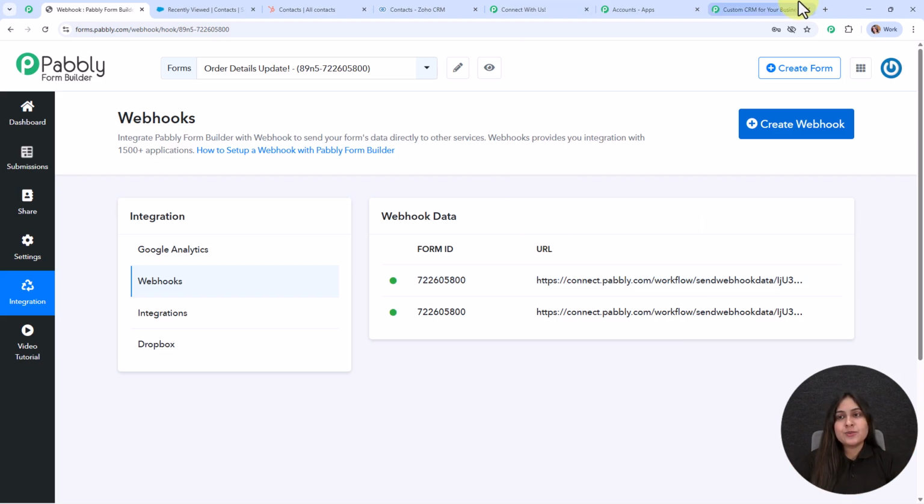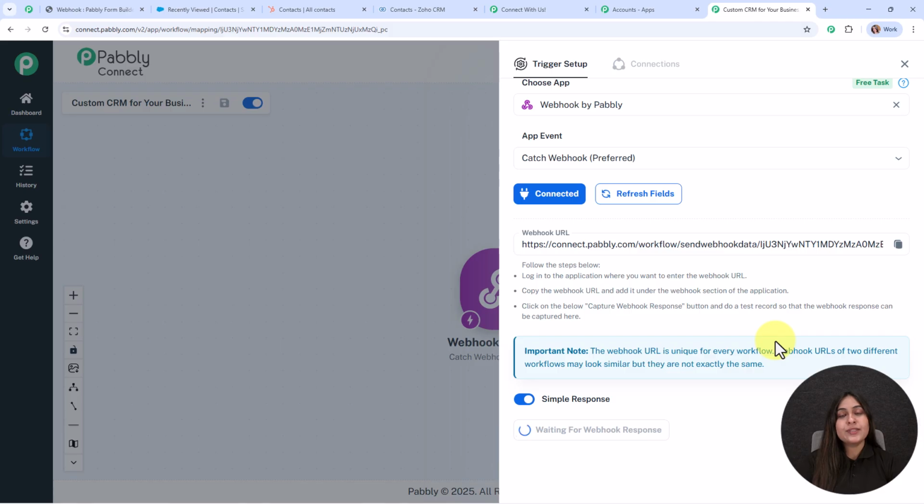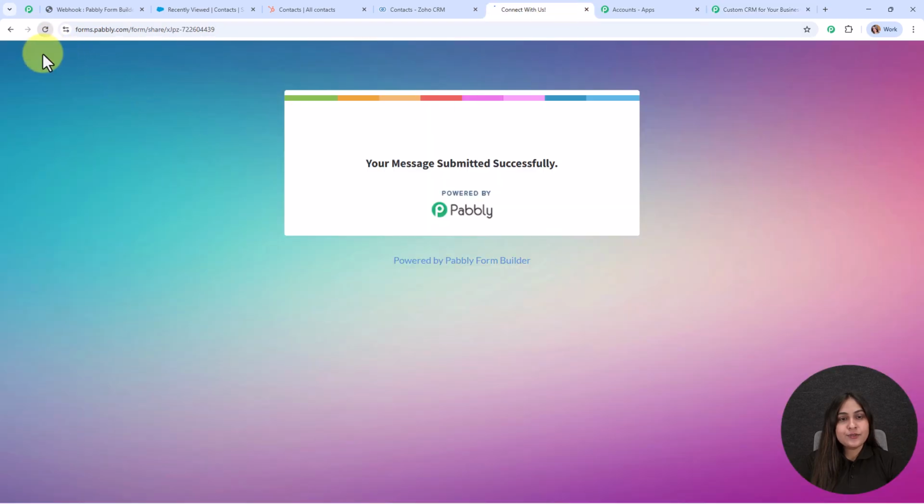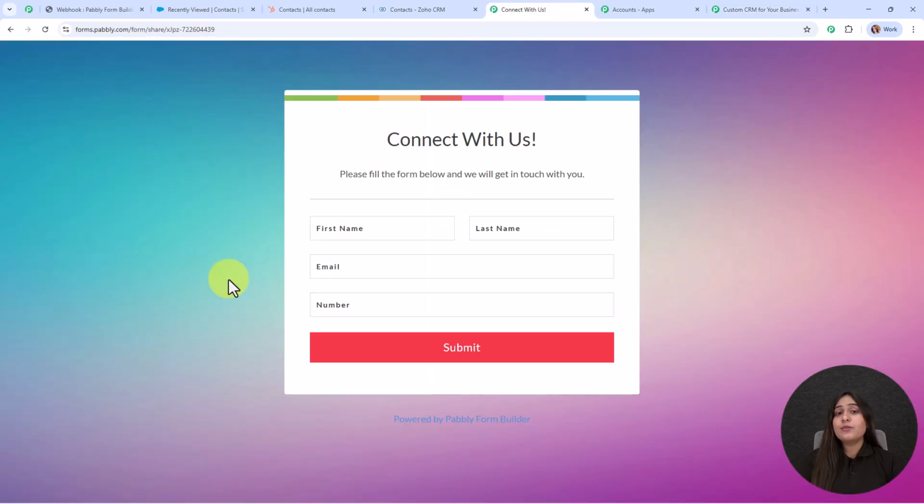Alright, so let's move back to our Pabbly workflow, and here you can see it is waiting for a webhook response. That means here to receive a webhook response, we need to make a test submission using our form. So now here to get the test response, let's make a form submission. So for that, let me take you back to the form. Here I'm going to refresh it. And now here I'm going to enter some dummy details and make a test submission.